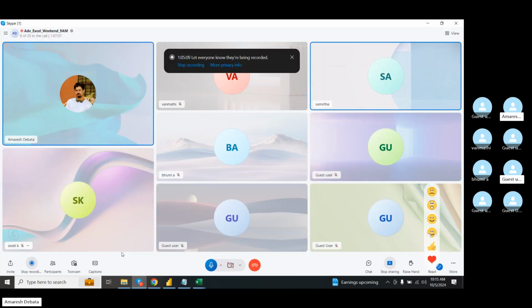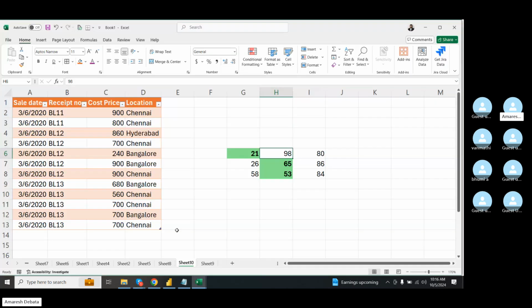Sir, can you hear me? Tell me. Hello? Sir, I have a doubt in conditional formatting.